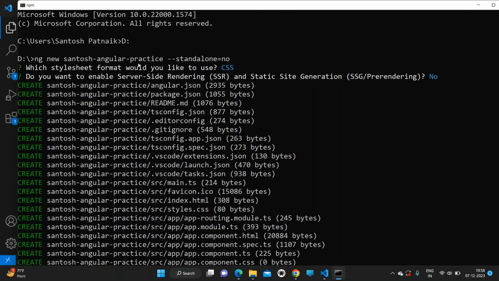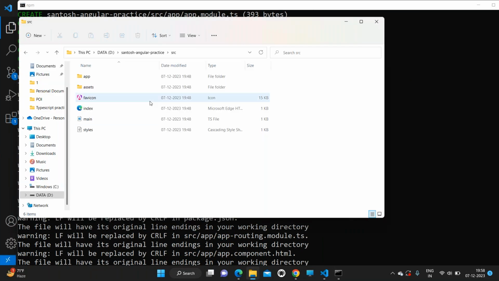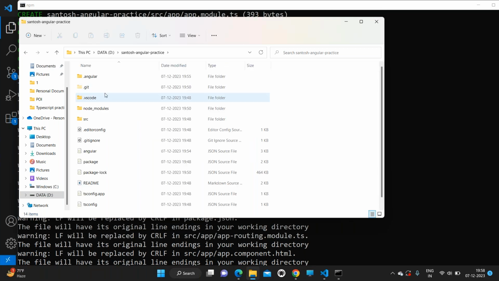But whenever you are installing a new Angular application, don't install in standalone mode. Okay, I don't want this. I don't want to do any experiments with you. That's why I'm writing here minus minus standalone equal to false, so that it will create our application. Whenever it is created, automatically all the folders will come. No need to create any single folder manually. Related to installation, I'm telling. Automatically they will come, this folder, internal folders, everything.